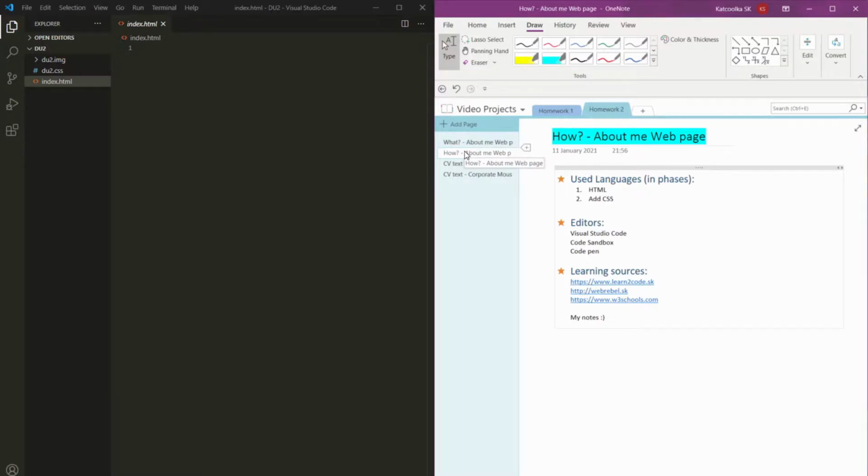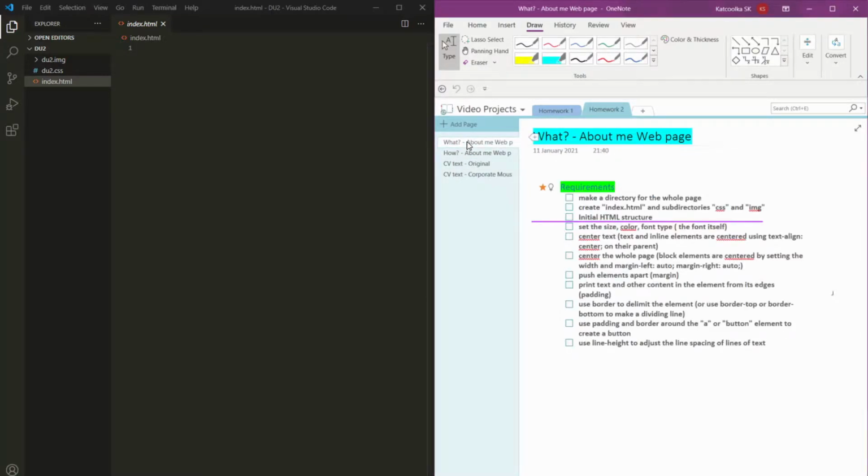I will use HTML and CSS for this project, and I will be working in Visual Studio Code offline editor, as you can see on the screen, and you can also see my learning sources. Okay, so you may ask, what am I going to do? As we see in the requirements section, I've already made a directory for the whole page, and in this directory I've created an index.html file plus the subdirectories for CSS and img or images.